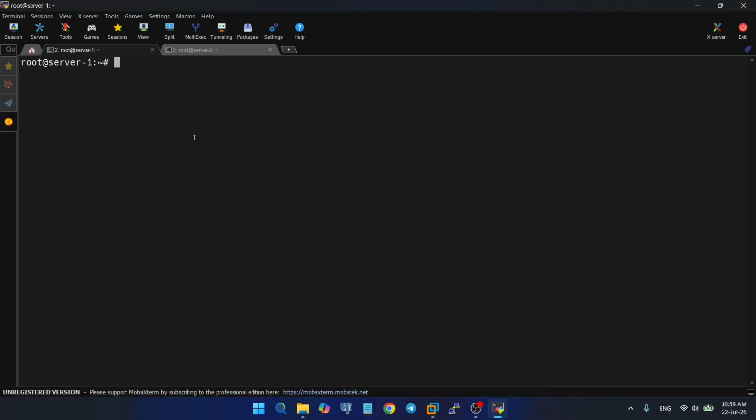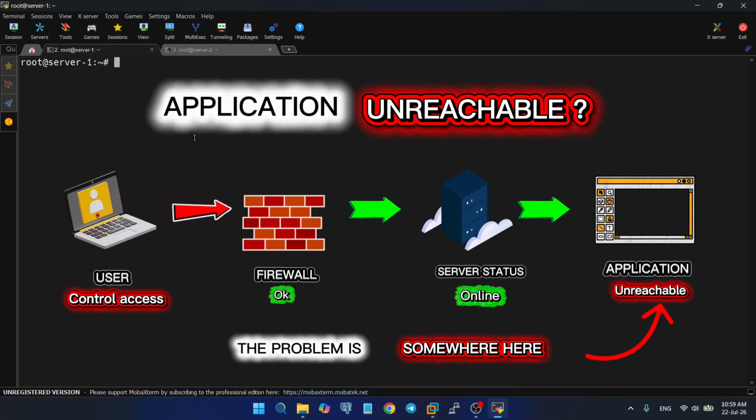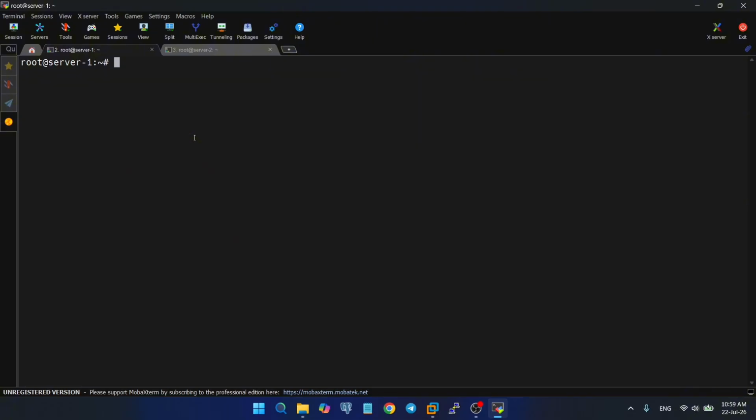Imagine your users cannot access your Linux application. The firewall looks fine, SSH is running, the server is online, but the application is still unreachable. Before restarting services or changing configurations, let's see what the packets are telling us. Today, I'll show you how I use tcpdump in a real Linux environment.